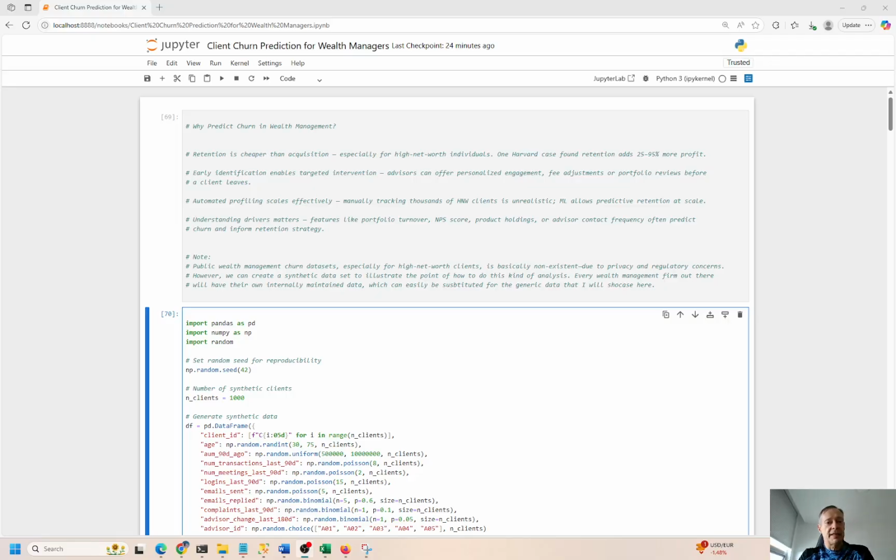Early identification enables targeted intervention. So if you anticipate that somebody might leave your business, whether it's wealth management or any kind of service or product that you were selling, you want to keep that person coming back more and more, right? It's just easier for the business, more predictable, more sustainable, rather than just letting them make one purchase and one transaction and then they take off and you never see them again. That's not what you want, right?